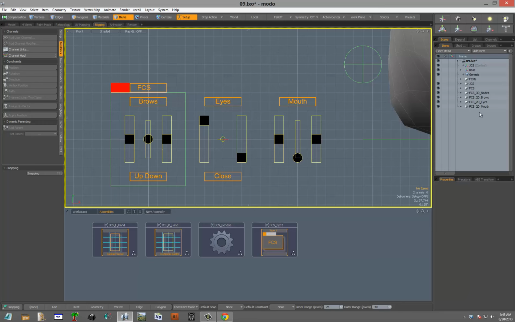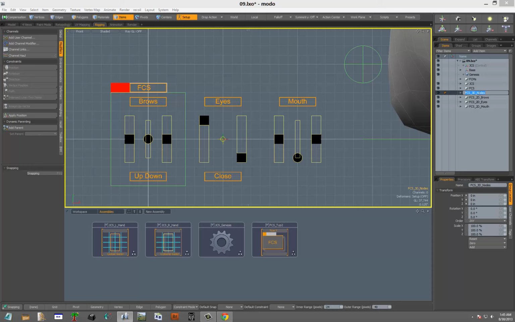Now that we are done placing our nodes, connecting and enabling the morphs, we will finalize our work. We will now expand the boundary of our widget.